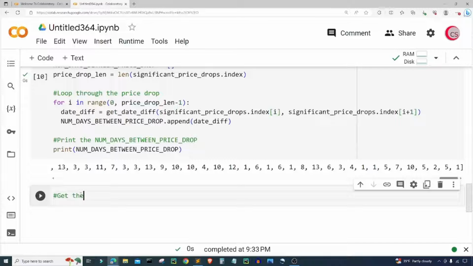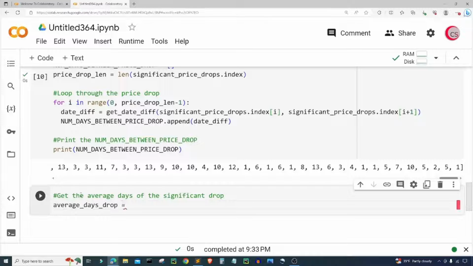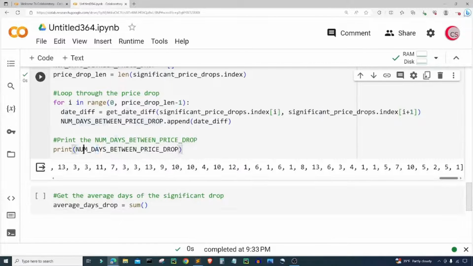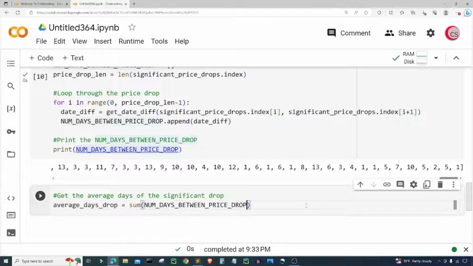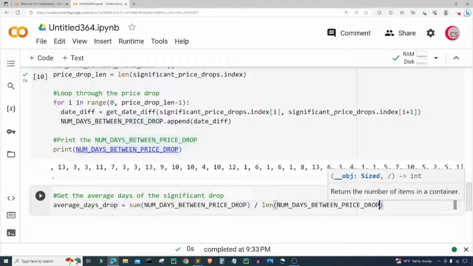All right, so now I want to get the average days of the significant drop. So on average, how many days before a significant drop given that threshold for our data set. So I'm going to create a variable called average_days_drop. I'm going to set it equal to the sum of that list. So I'm just going to come up here, highlight it, copy using Control C, and paste it using Control V. And I'm going to divide it by the length of that list. So I'm just going to paste that variable inside of our length function.